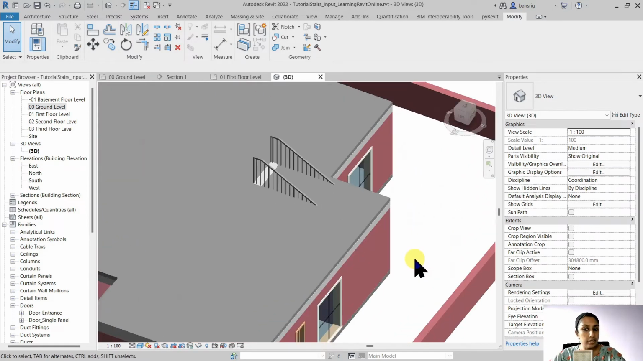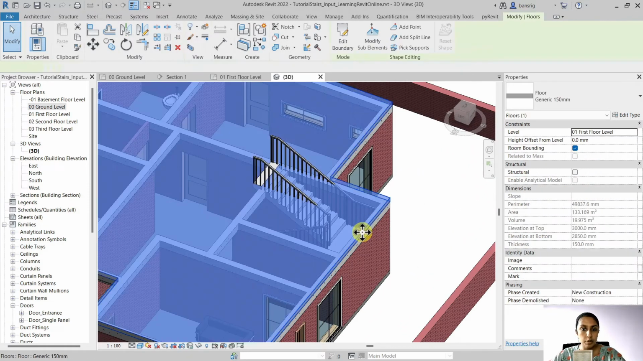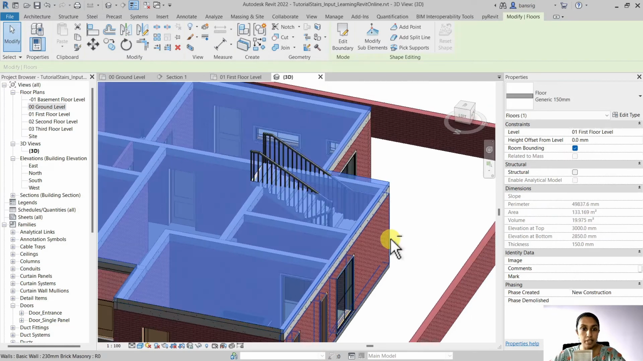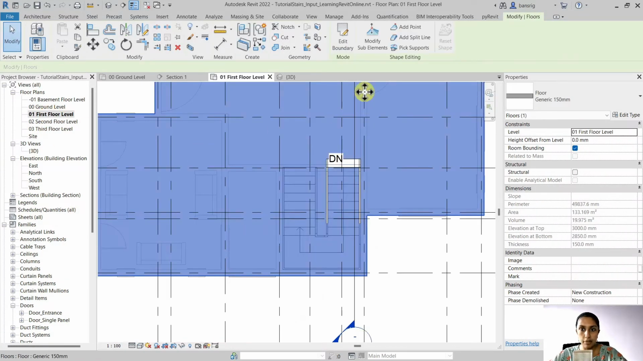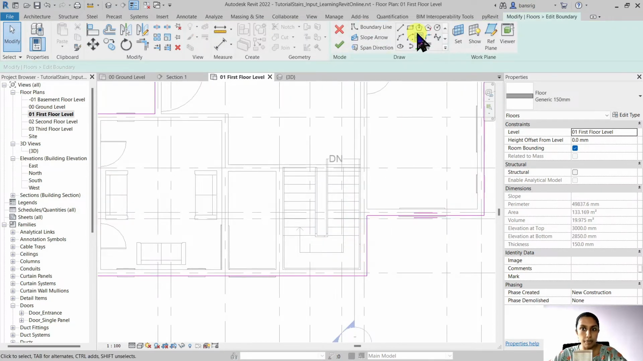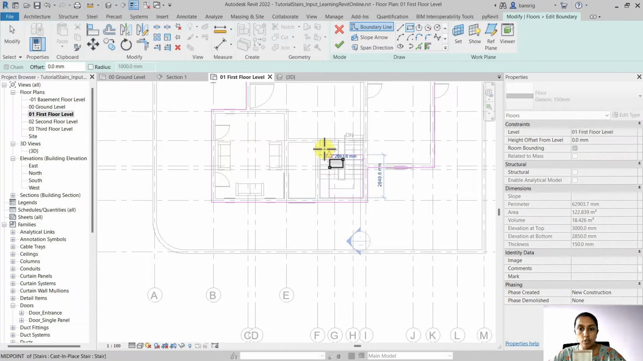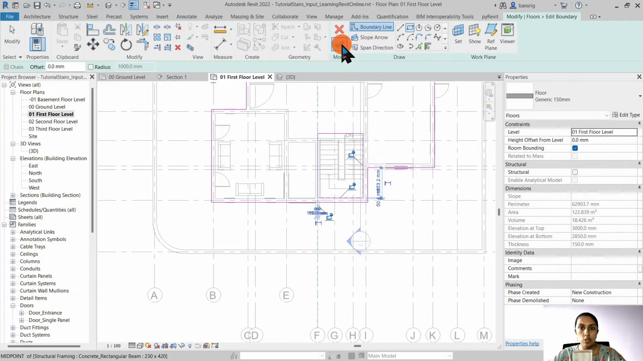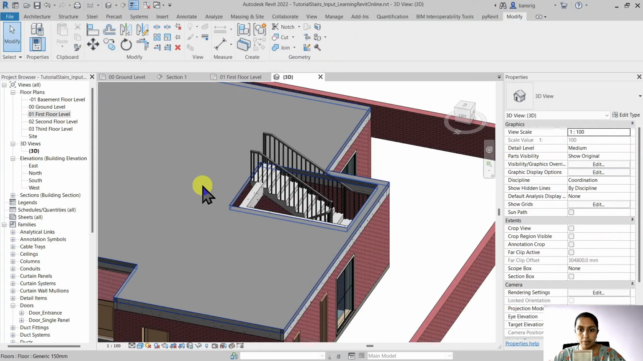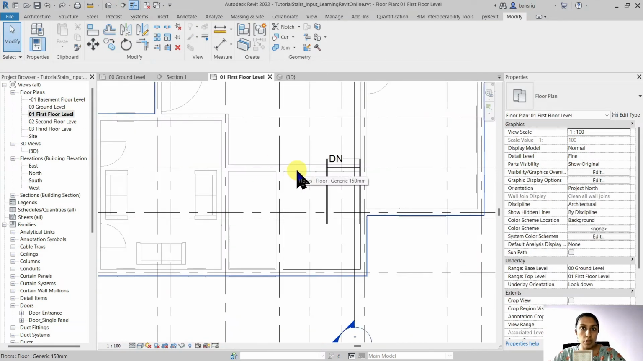Here, the staircase is created, but there is no opening in the floor slab. Now there are two ways to create an opening in the floor slab. Let's go into the first floor level and edit the boundary of our floor. This is a closed boundary of our floor slab. If we create a closed loop inside a closed loop, it is going to create an opening in it. But there is another way of doing this.